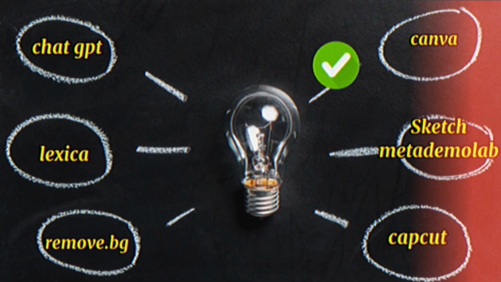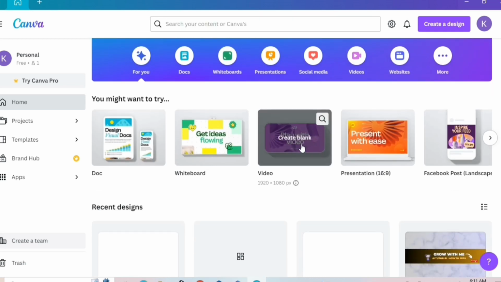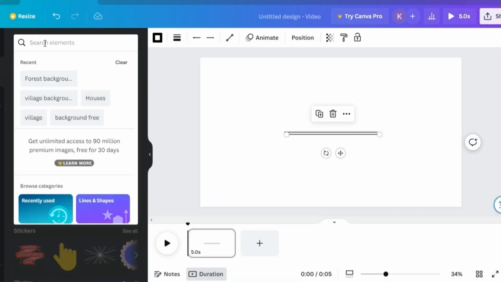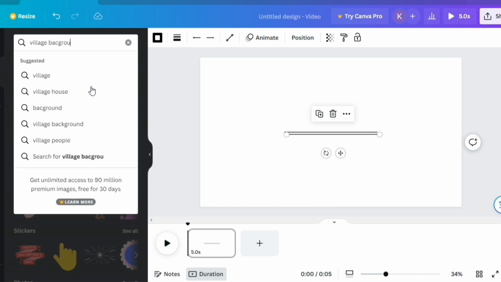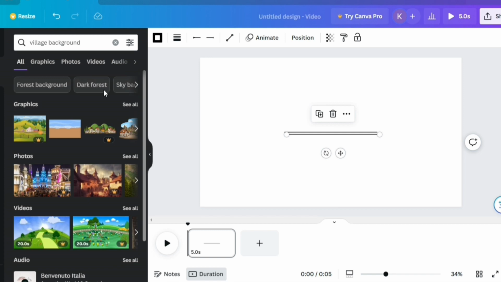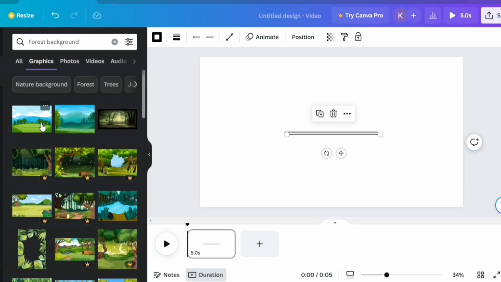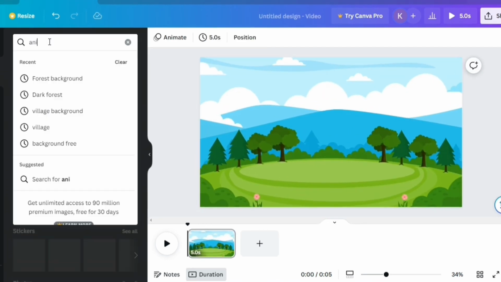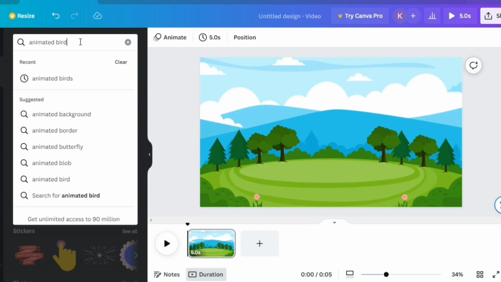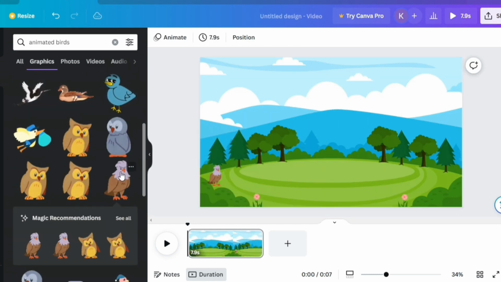Step 4. Canva. Open Canva to create the animation background. Click on Video and search for a village background. Follow the steps to choose a suitable background. Search for animated birds and select the best option. Place the birds in the animation.